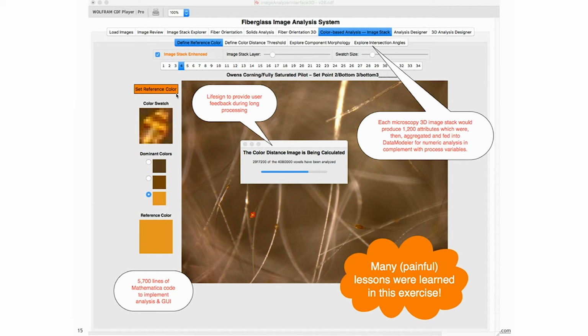Now this was the image analyzer project. When you're dealing with stacks of microscopy images, just even loading in the data takes time, much less analyzing and extracting information. So a life science important out of this exercise. And eventually the whole point of this was to create a data set that we could send to a data modeler. So each stack would result in 1,200 attributes that we then sorted through to say which ones were really affecting the characteristics of interest.